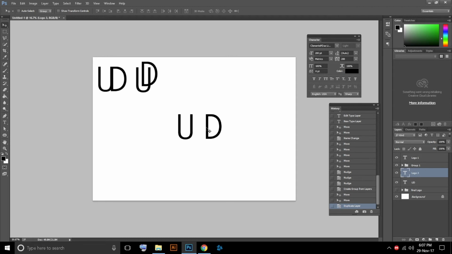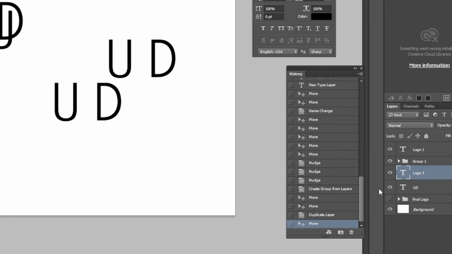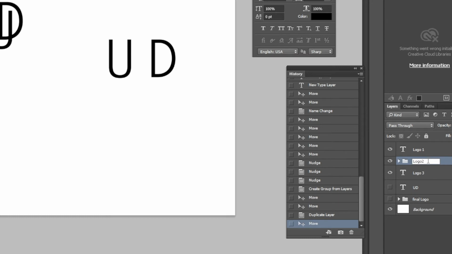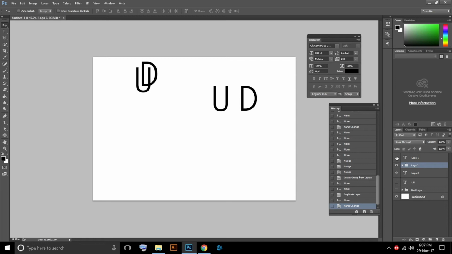And as you can see, I have 2. I'm just gonna hide the original one. Since I put the UND in a folder, the name changed, so I'm just gonna rename it to logo 2 again, so I keep track of my logos. So this is my logo 1, this is my logo 2, and this should be my logo 3.